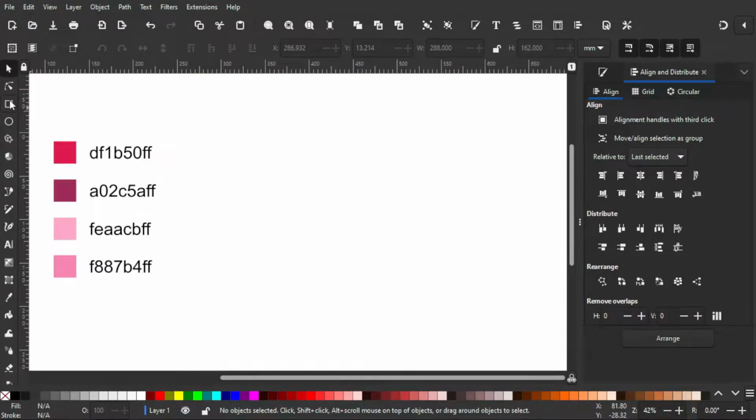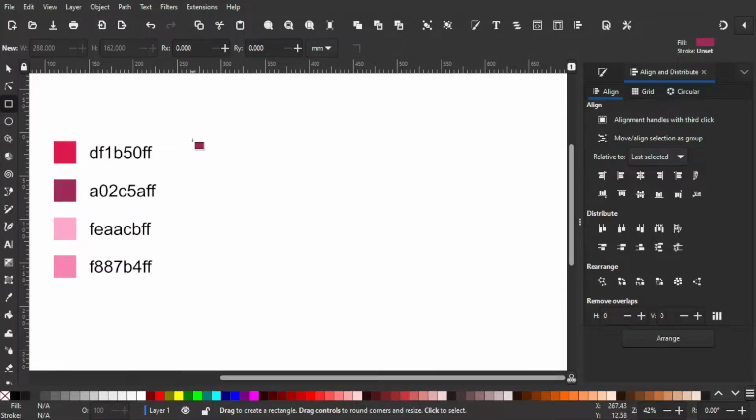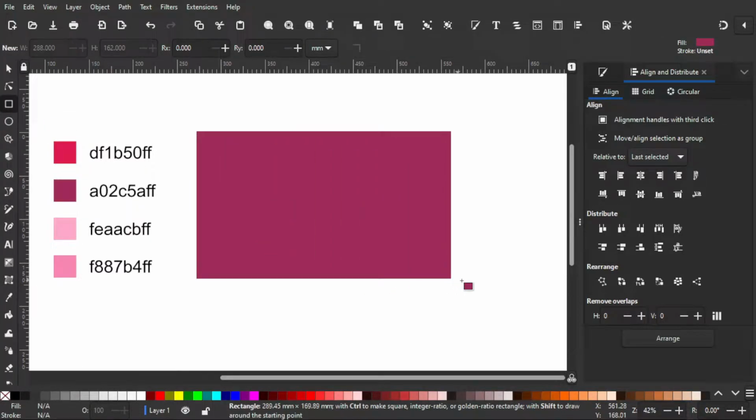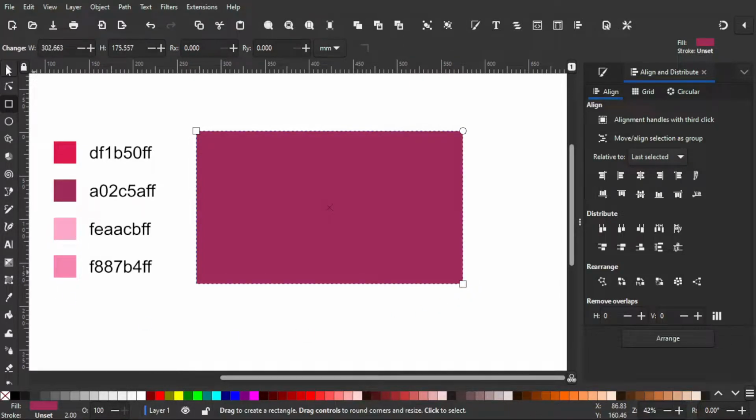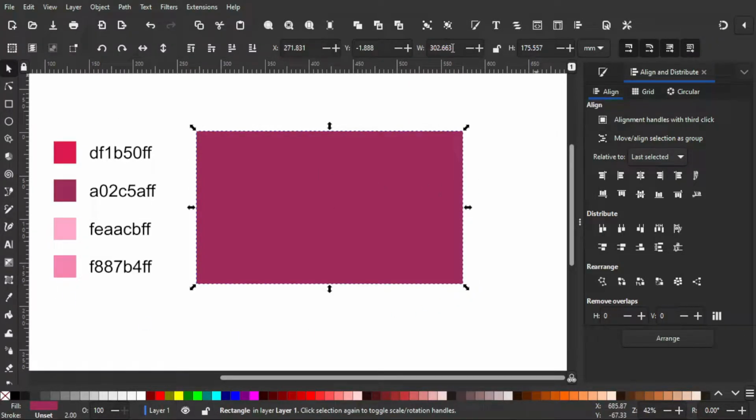First of all, you need to grab the rectangle tool and then you can draw a rectangle like this. And I'm just gonna go to the Selection tool to set the width to be 302 and the height to be 175. Don't forget to set it to millimeters.